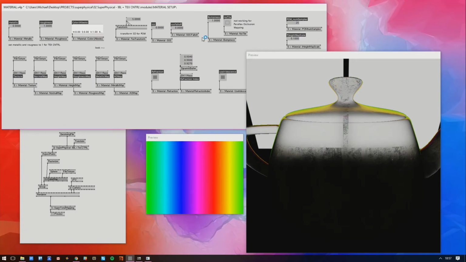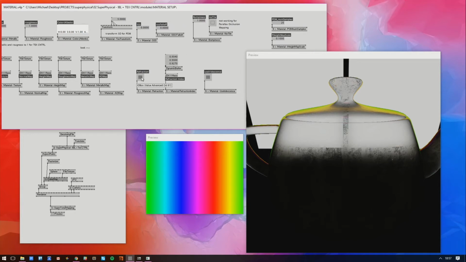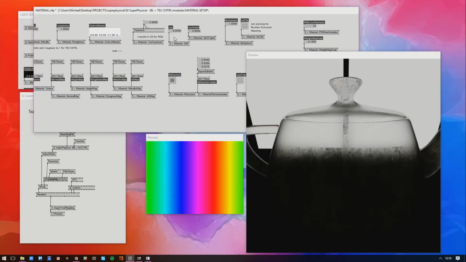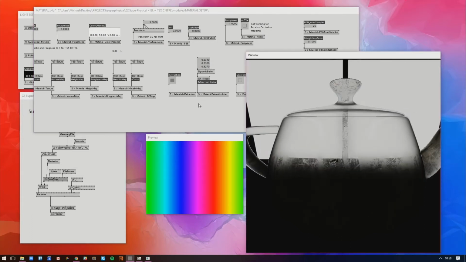What do you have to switch off to make it glassy? You have to switch on the refraction. What is this? Yeah, I only put this in the example image-based lighting and texture control because the refraction only works with, is only image-based. So yeah.